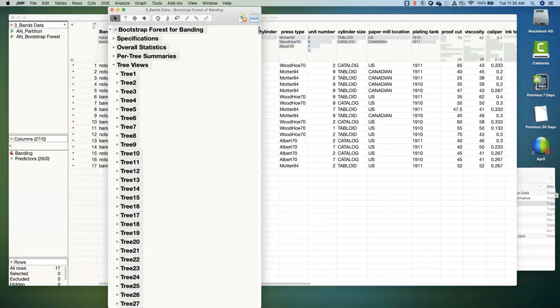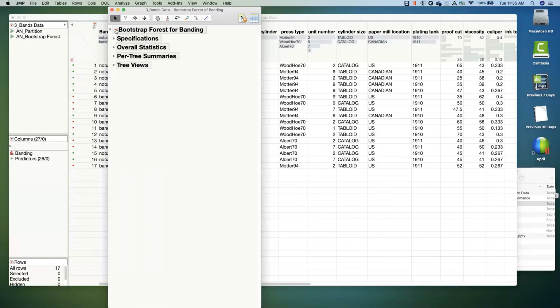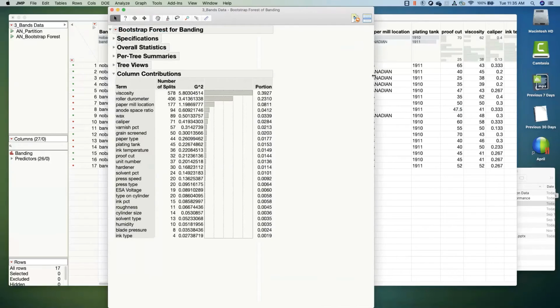And if I do this 1,000 times, variables are going to get a chance to weigh in and say, hey, I'm important in explaining banding. And I can look at all 1,000 trees and summarize that. So I'm going to close this right here, and then open up this output called column contribution. Across the 1,000 trees, there are going to be variables that come into the tree more often than others. In fact, the one that came in the most is viscosity.